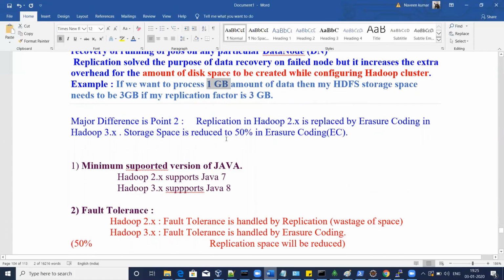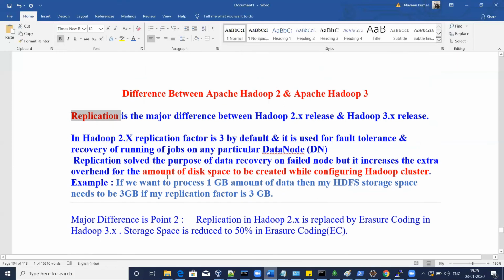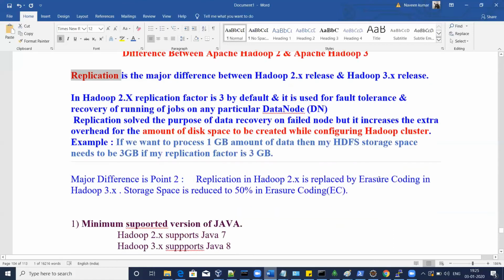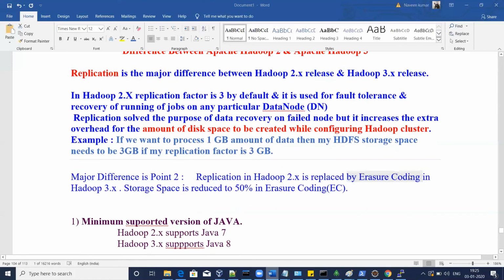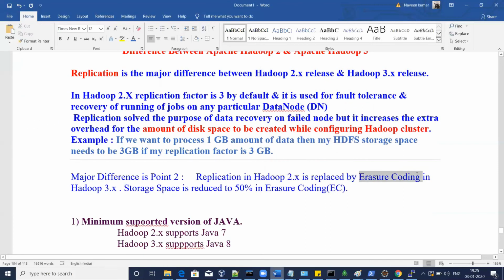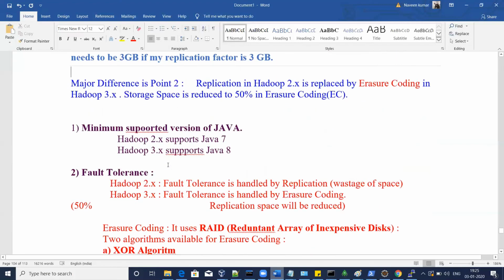So there are other differences as well, but as I highlighted, replication is the main difference between 2 and 3. In Hadoop 3 they solved this problem of replication with an algorithm called erasure coding. I'm telling you the other differences. The other difference is Hadoop 2 supports Java 7, Hadoop 3 supports Java 8.